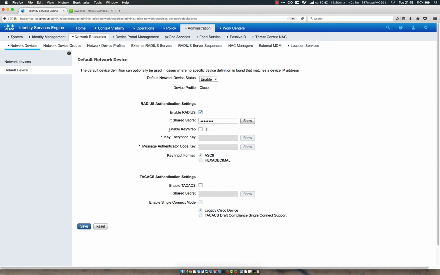One thing to keep in mind is this enable key wrap function that you've actually seen in a couple different places is the ability to perform AES encryption on the username and password, or actually the entire communication between the radius server and the network access device. This keeps all of that information encrypted so that if anyone was performing a packet capture, they can't see any of the radius attributes or any information that is being transmitted or received from ISE or to ISE. As of right now, there is no support for key wrap within Meraki. However, we are working on adding that feature and that functionality down the road here. So let's go ahead and click Save.